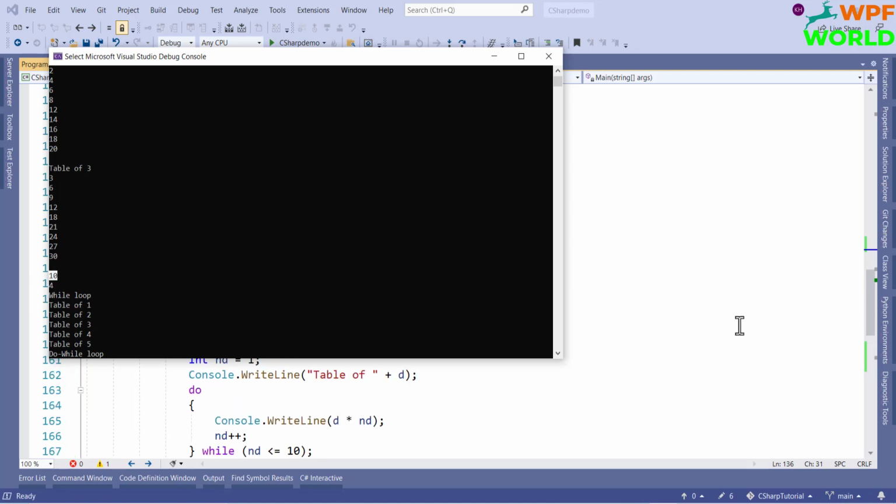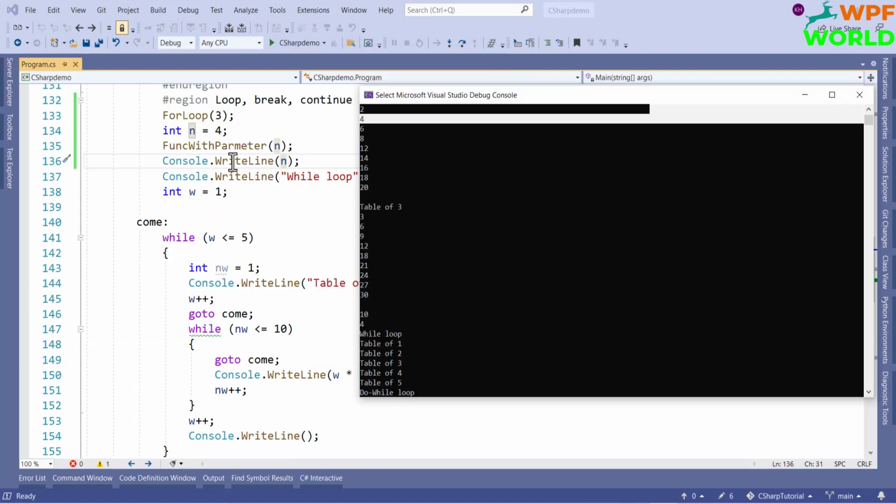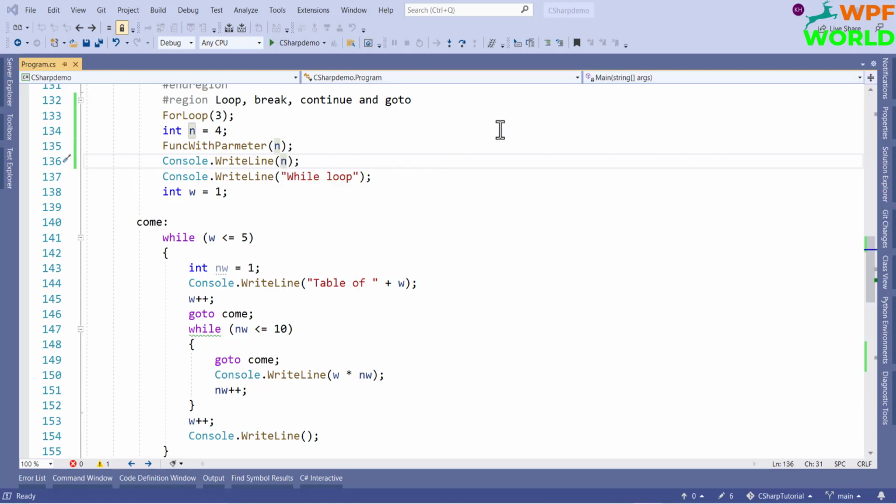That's why it is showing 10, but if you can see here also we print the n. It is 4 because it is not changing the reference, it is changing the value. Now I will pass the parameter as reference. As you know, string and string builders are reference type, so it should change the value here also, right?